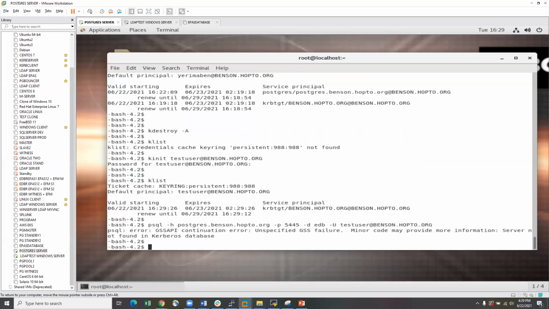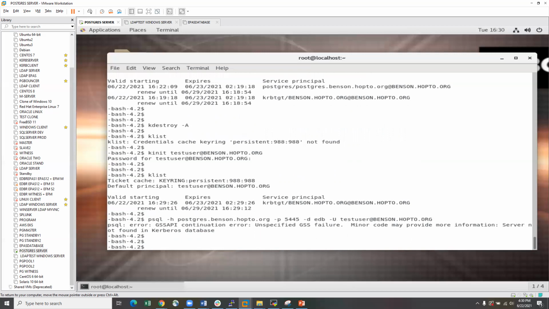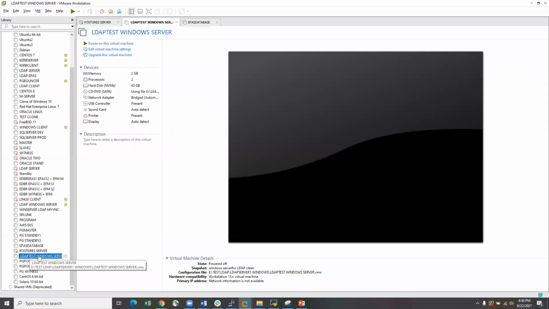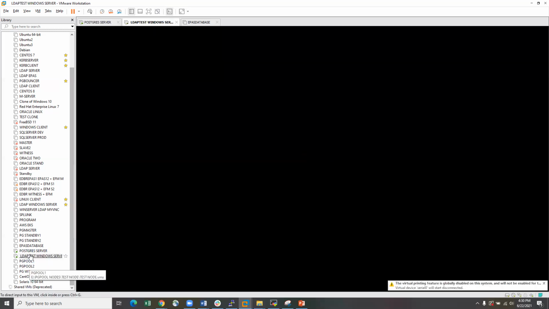So it says continuous to verify this. A minor code could provide information found in Kerberos database. There seems to be a little issue there at the Kerberos database. Might need to figure out why, unspecified. Okay, it looks like, oh, for some reason my domain controller went down. Let me just start up the domain controller again. For some reason, it went down. Maybe I mistakenly shut it down. I don't know.